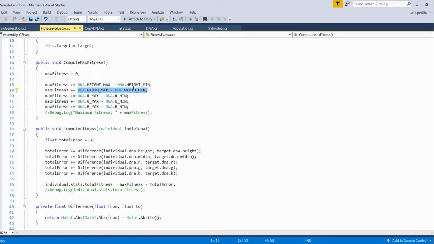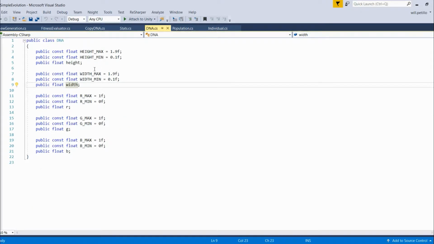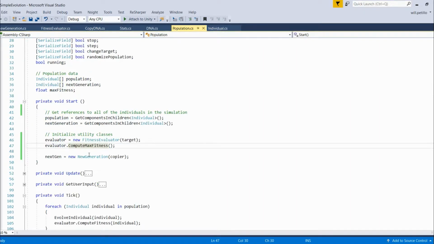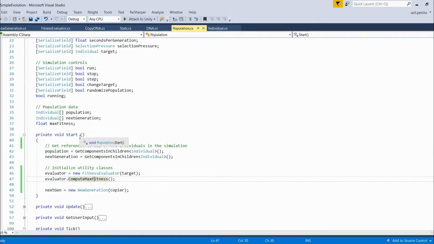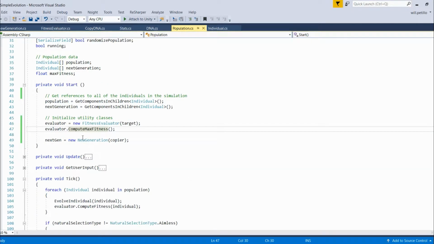So the maximum height minus the minimum height, same for width, red, green, and blue, and adds them all together and gets a max fitness variable. And actually, if I take a look at that, that's going to be 1.8 plus 1.8 plus 1 plus 1 plus 1, so something like 6.6. Anyway, we're going to use that later just so that we're working with positive numbers.